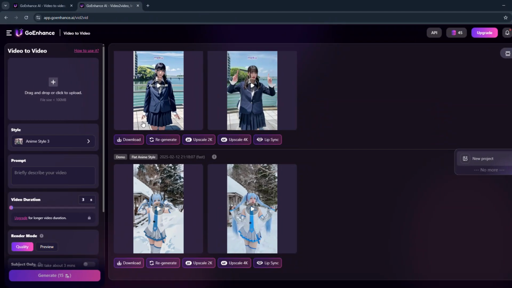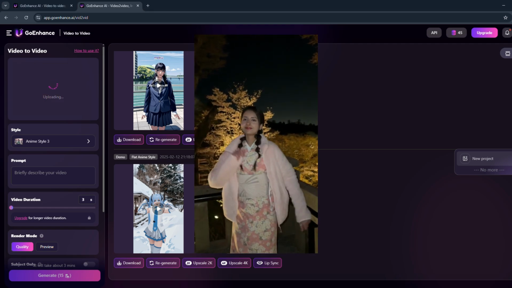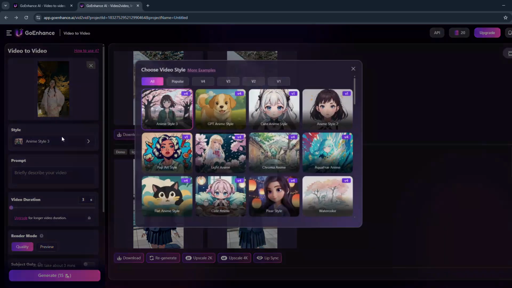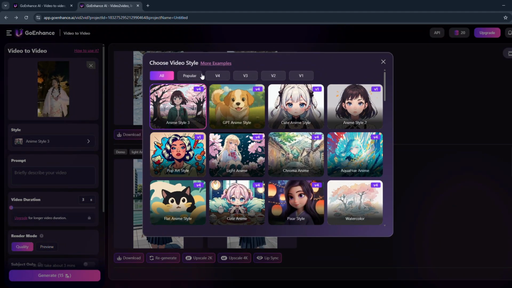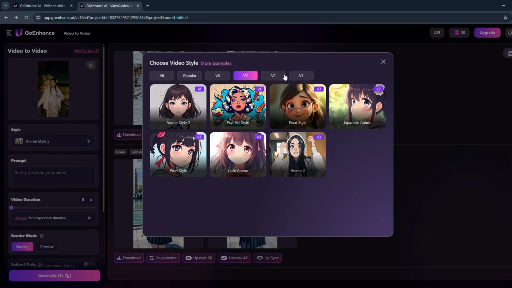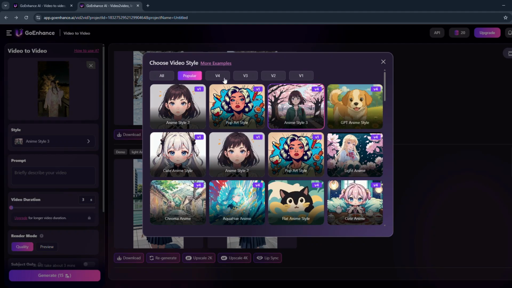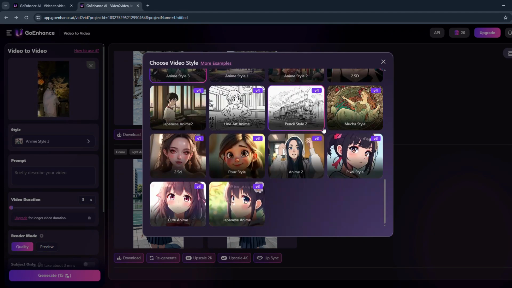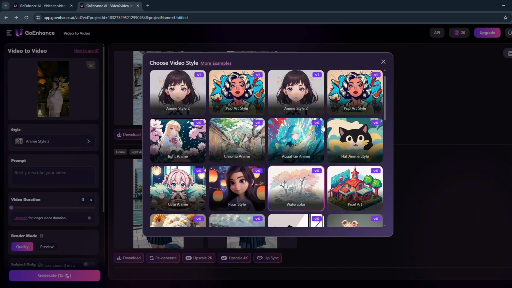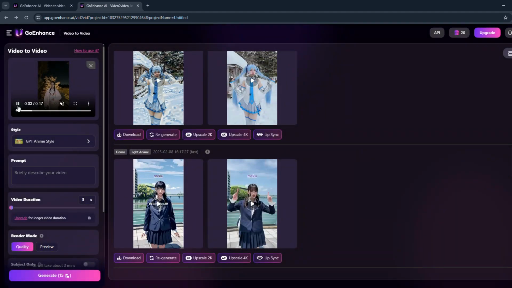The interface is very simple. You just have to upload the video that you want to convert into any style. For example, I am selecting this video, and then in the style section we have a bunch of different styles. There are dozens of styles sorted by version: Pixar style, pixelated, claymation, vintage Disney, anime, American comic style, and the super popular Ghibli style. You can also use the prompt box to guide the style more specifically, or leave it blank if you want.